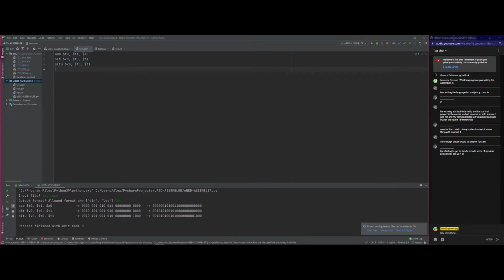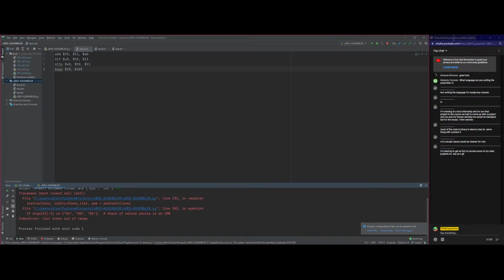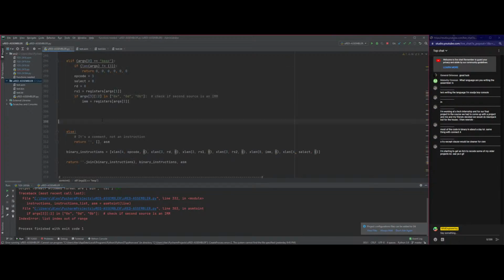Let's put a branch if equal to 0, T0, 0x05. Test ASM listing file. Okay, so what went wrong? Line 303. Oh, that's what we did wrong. Okay, so the immediate is args2. Right, let's run it on that.